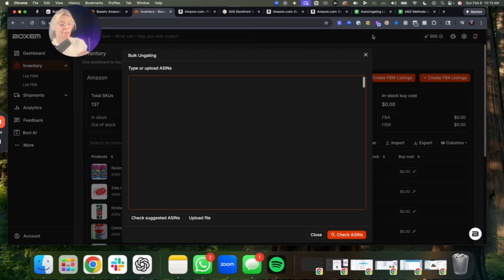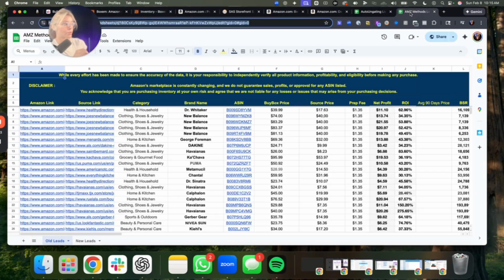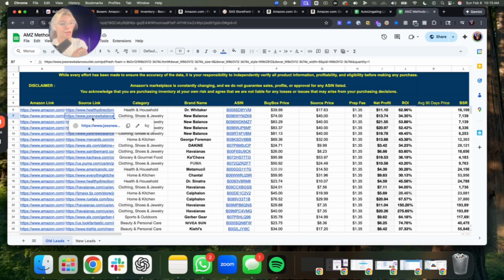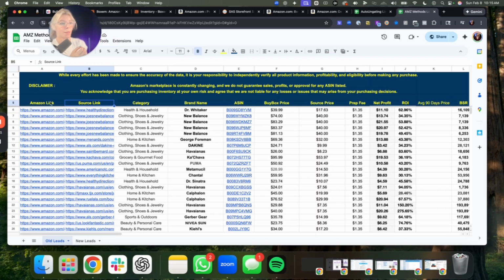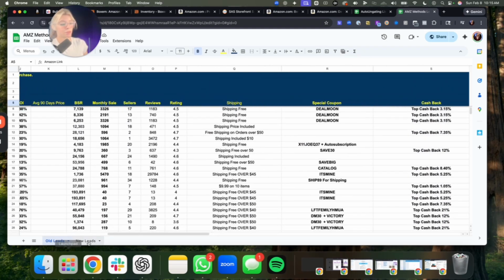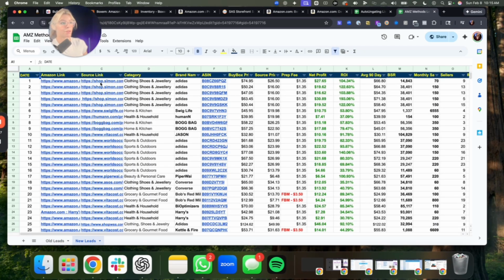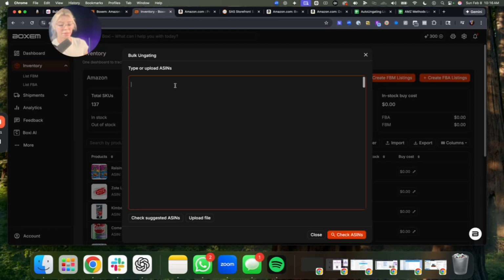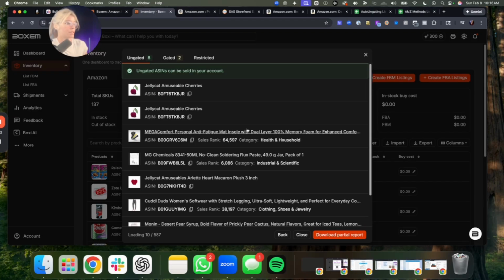So normally I would just let it go through, let it sit there and do all the auto approvals. But over here, this sheet, this is the lead sheet. A lot of these might be profitable because we have the supplier list right here, the supplier link here, and then the Amazon link, and other data as well over here. So go to the new leads tab down here, grab all the ASINs here, paste them in here, and then check the ASINs.